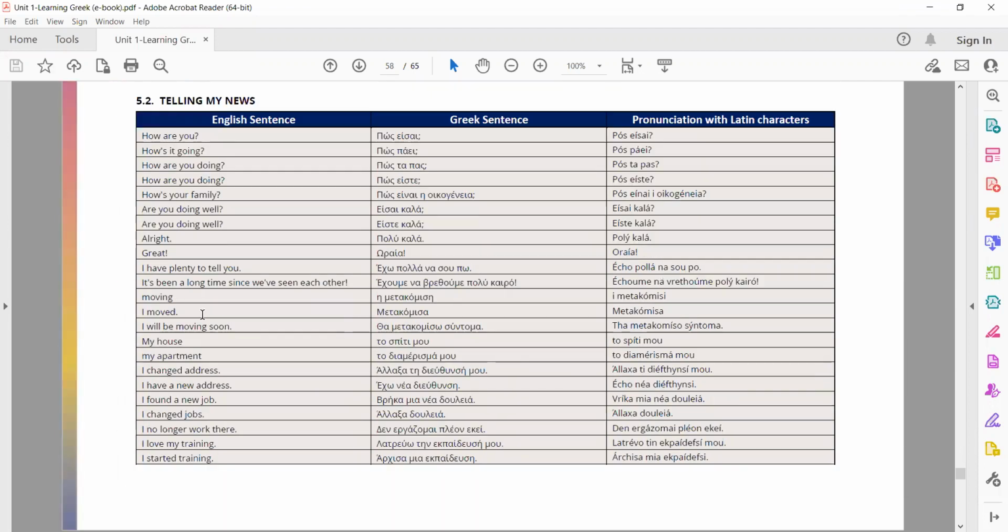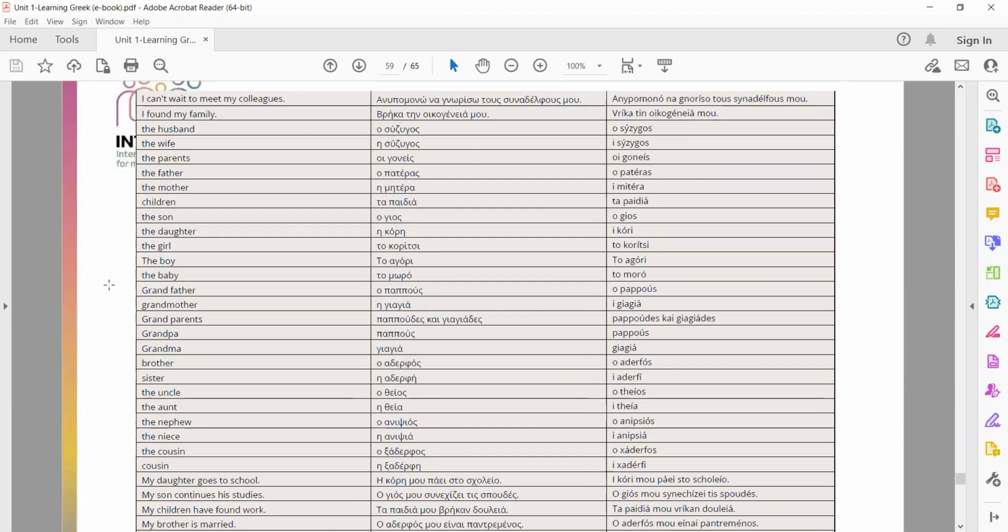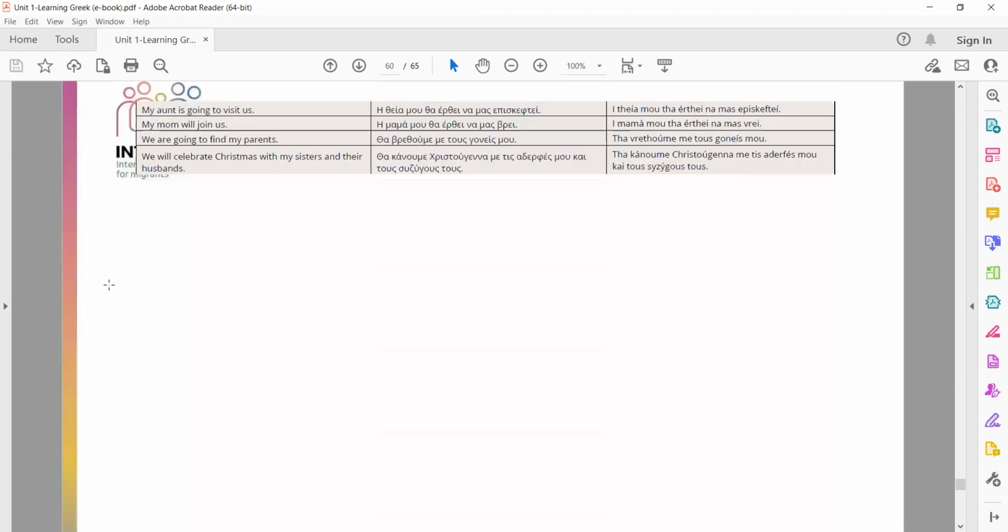And then about telling our news. Oh, it's been a long time since I've seen you. How have you been? How's your family been? This is where I live now. I found a new job. I work there. You know, some catching up, basically, is the second section of the book. An extensive list, as you can see.